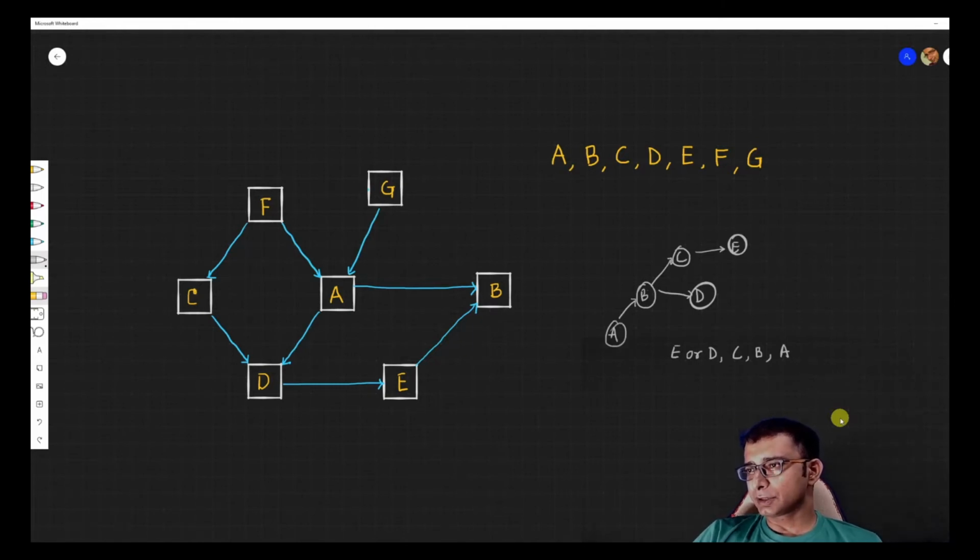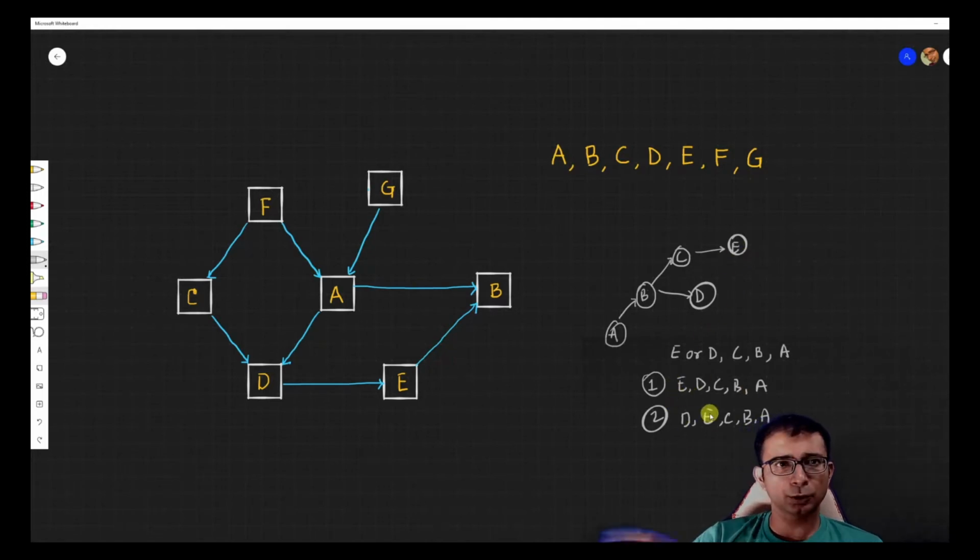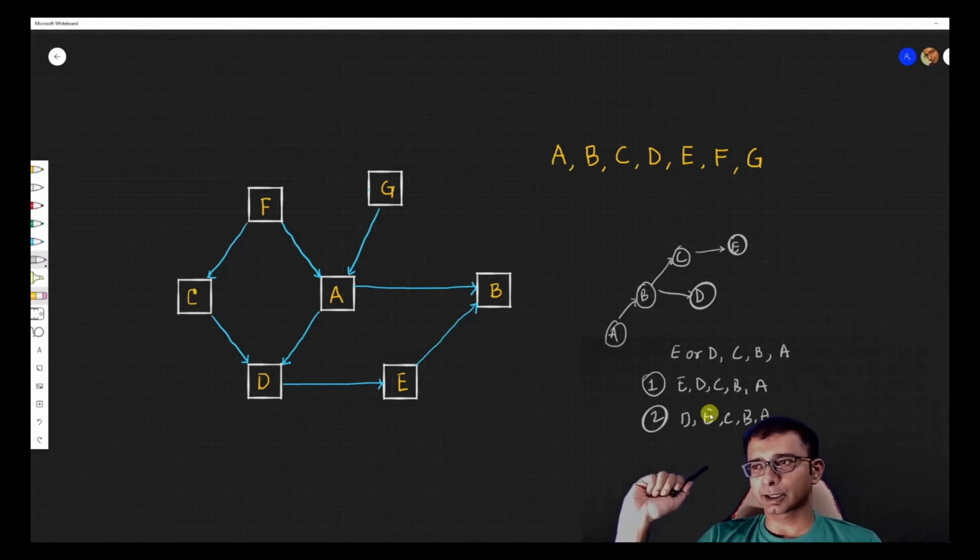If you see the ordering, there are two orderings possible over here, right? You do E, then D, then C, then B, then A. Or you can start with D, then E, then C, then B, then A. Both are valid answers. In between E and D, you can do any one of them first, so it will give you two orderings. That's why it's more logical to say that this is an ordering rather than a sorting.